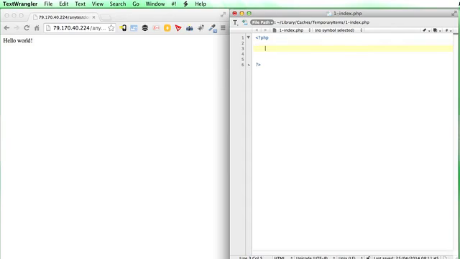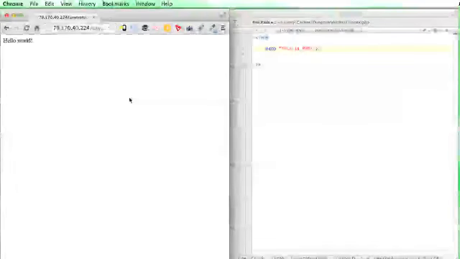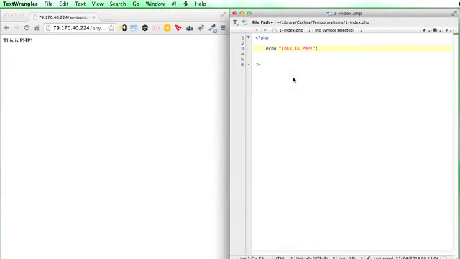So how do we get text to appear on the page using PHP? We use the command echo. So we just write echo, and then we use quotes. You can use double quotes or single quotes. This is PHP. And then just like with JavaScript, we put a semicolon at the end of the line. Save that. Fantastic. You've just written your first bit of PHP and generated your first bit of dynamic HTML.